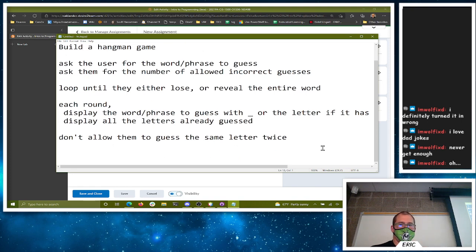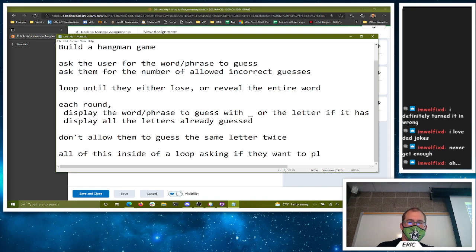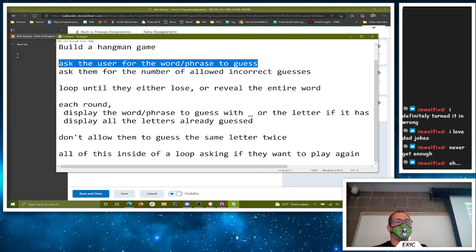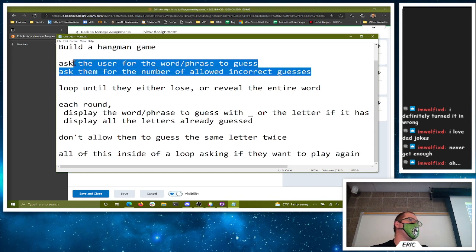I think that's it when it comes to Hangman then, right? Oh, and then all of this inside a loop asking if they want to play again. So don't make it end and then have to hit run again. Say, hey, do you want to play again? And they can enter yes or no. No should shut the program down. Yes should just go back up to the top and say, okay, well, what word or phrase do you want to guess? How many wrong guesses do you get here?